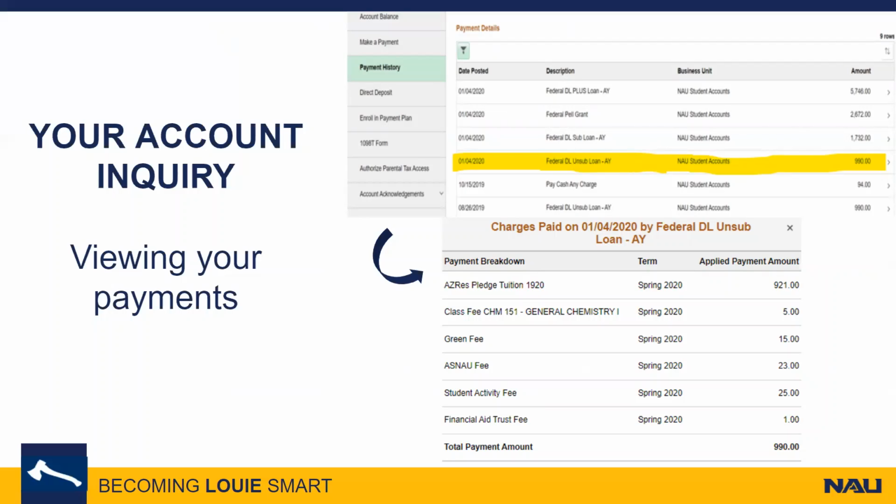After that, it will follow our disbursement order of tuition and fees first, then housing, then the meal plan, then department charges, and lastly, any miscellaneous charges. On this breakdown, you can also see which term the charge was associated with and how much of that charge the payment covered if it didn't cover the entire charge.